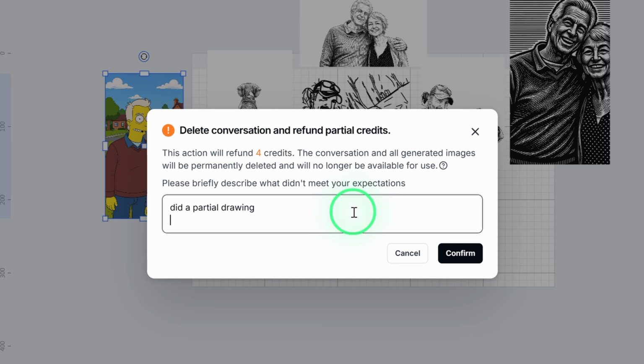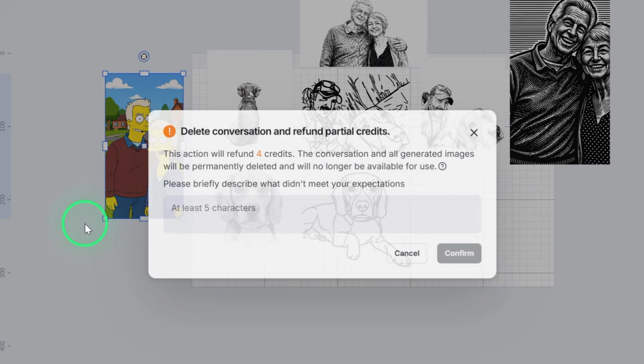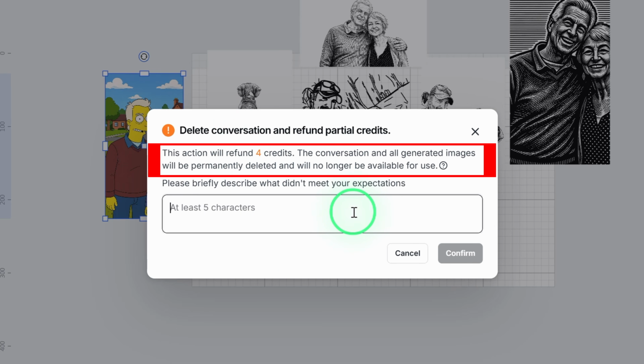You will get 4 credits back of the 6 credits you spent, as long as you haven't moved that picture you generated into the canvas or you downloaded it, right? When the credits are refunded, that chat that you requested the refunds for will get deleted. So before you get into the whole refund thing, copy it if you want to keep it.